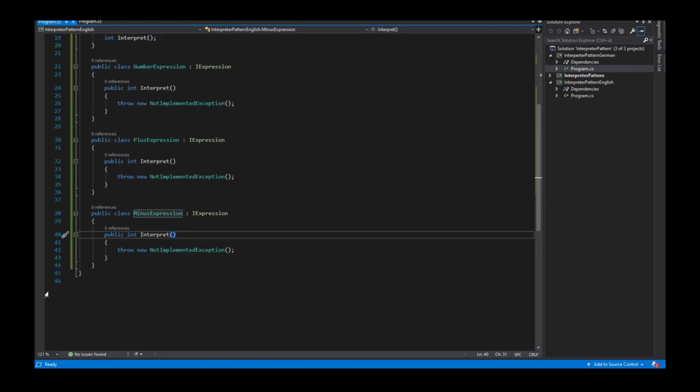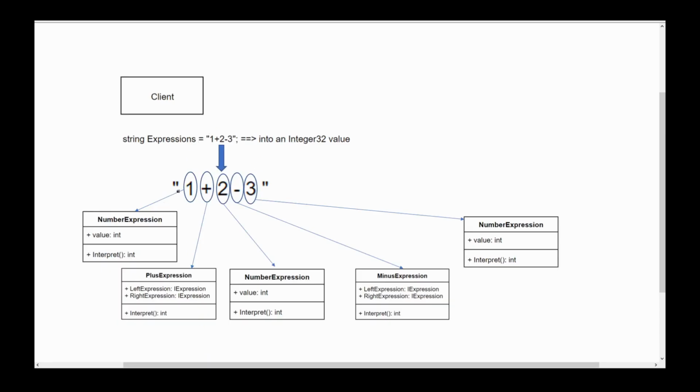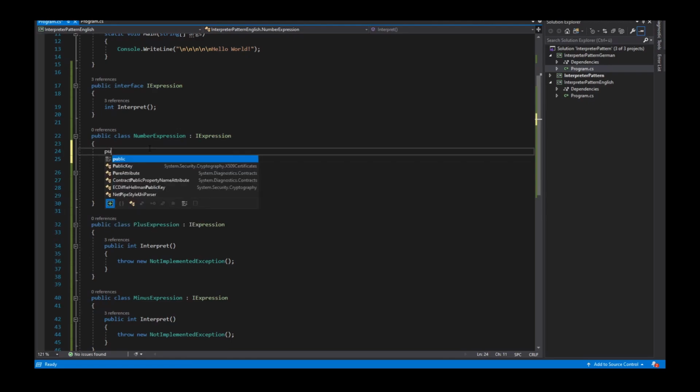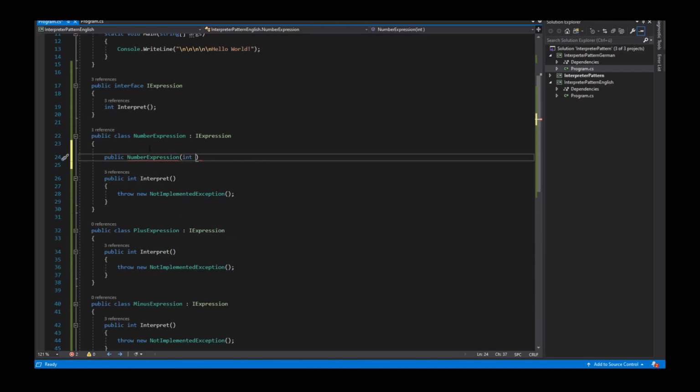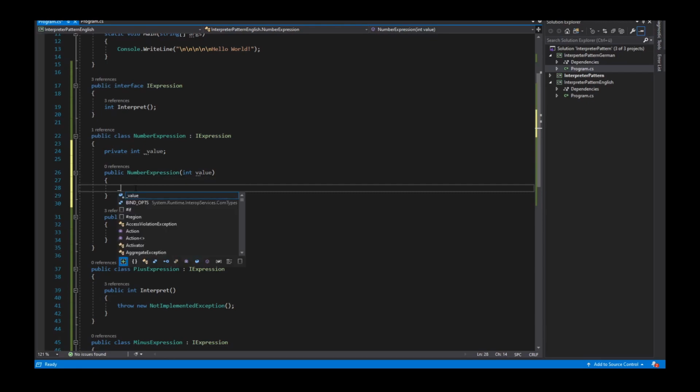The next step is to implement the behavior into our concrete implementations. If we look into this diagram, we see that the number expression represents only a number. So in my number expression, I implement a constructor called number expression, and as an argument I get an integer value, I call it value. This object contains one field, a private integer type, I call it underscore value, and if I instantiate this type of object, I say that the underscore value is the given argument.